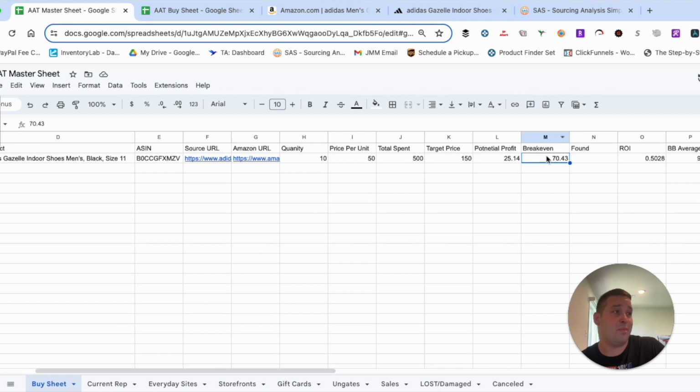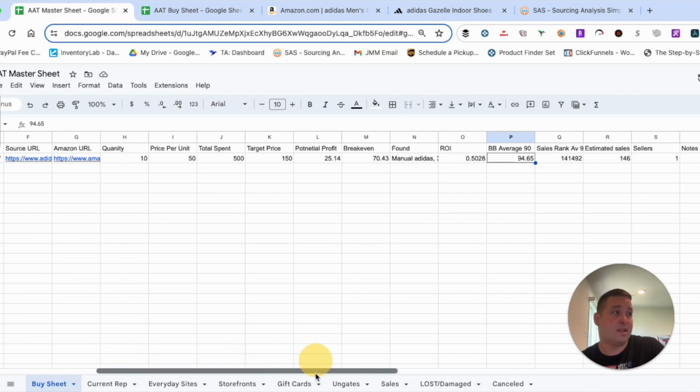I like to have my break even here. And then this next column is found, so I like to put how I found this. Manual, Adidas, 30% off with coupon test. So I always try to capture this information so I know when I go back that I need to get this at least 30% on sale. This is the ROI, so 50% ROI is what it is saying that we'll get.